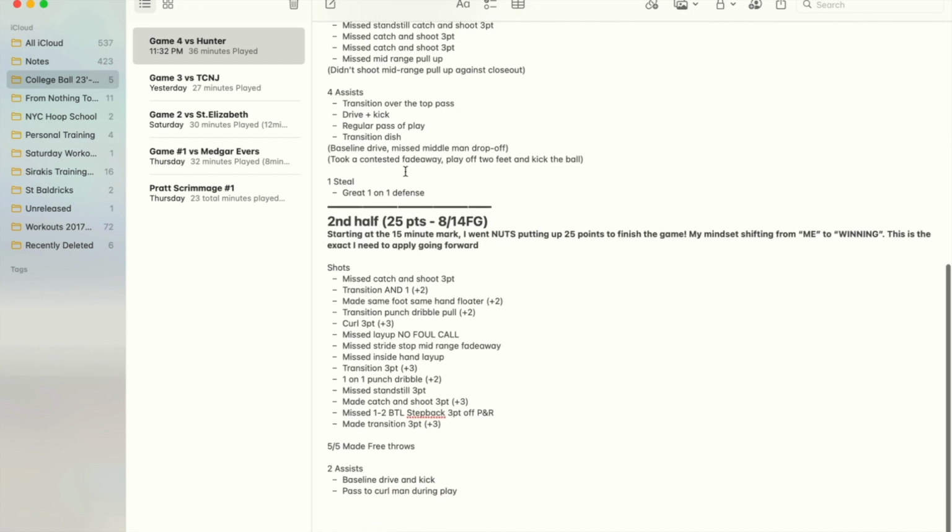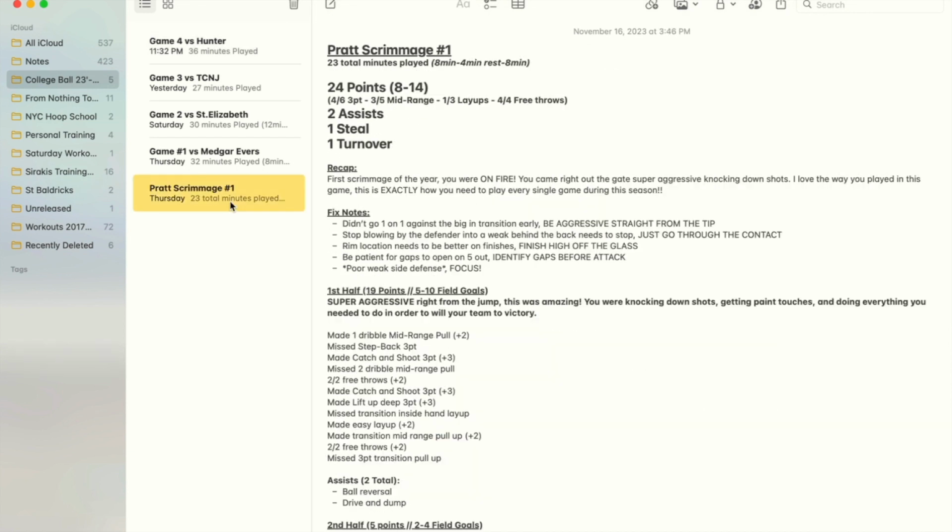This is the system. You can see here that all of these look pretty much the same. And there's a lot of things that I'm trying to improve day in and day out. Like, look, poor weak side defense. I thought my weak side defense is really good. And you just develop these habits, right? Like, be patient, waiting for gaps to open in the 5 out. It's a habit. I've been building this habit.